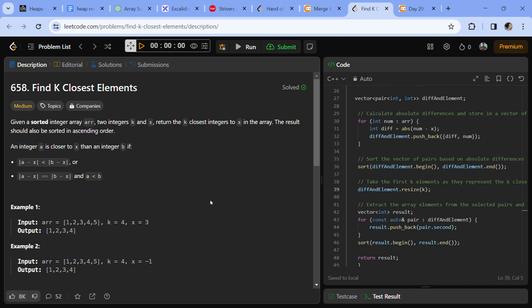In this video I'm going to solve this question, that is find k closest elements. We are given a sorted integer array arr, and we have two integers, k and x. Return the k closest integers to x in the array. The result should be in ascending order, which means increasing order.